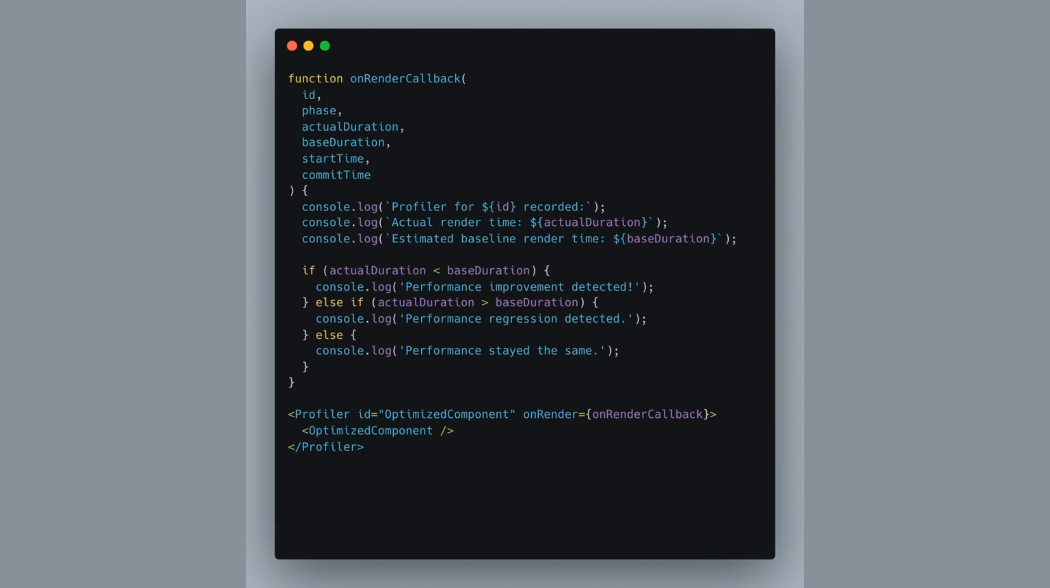Imagine you're a detective analyzing clues on the performance of a React component. You've set a trap, a Profiler wrapping your optimized component. When it renders, it spits out performance times. The actual duration is how long it really took, and the baseline predicts the time if no optimizations like React.memo were in place. If actual is less than baseline, you crack the case of performance gains. If it's more, you've got a regression on your hands. Same times? No changes. It's like a performance showdown right in your console logs.